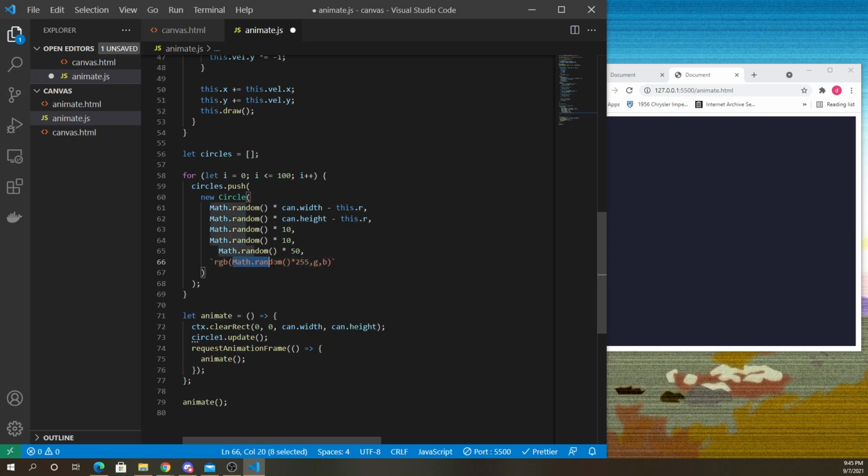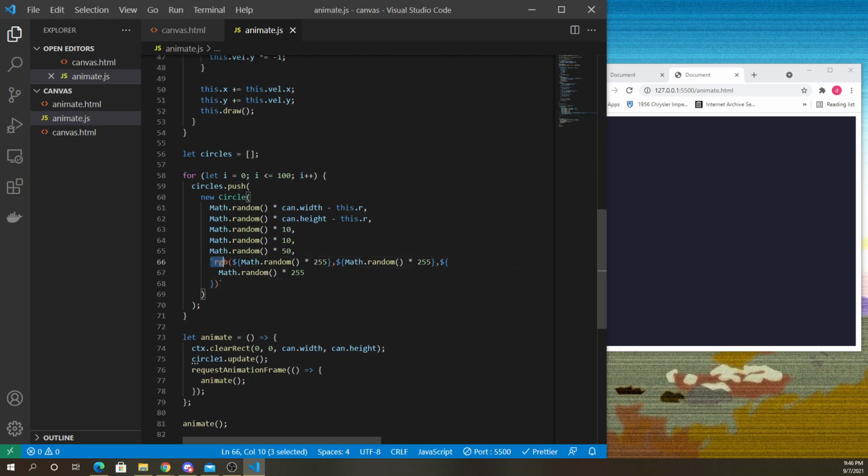So what I have to do is wrap math.random times 255 in curly brackets with a $ sign in front. So now it will read that as an actual random number. And I will do the same for the green and the blue. So that will give me a random color.